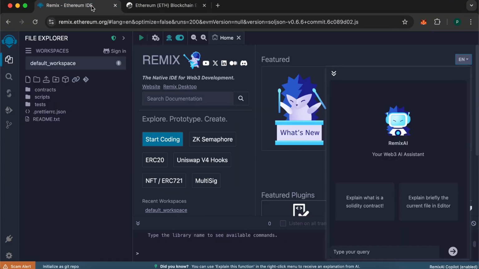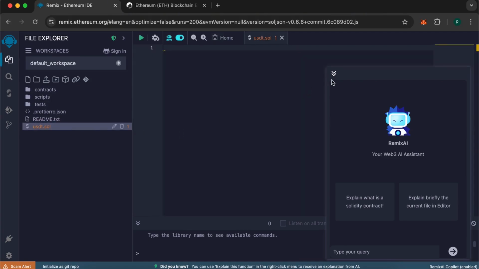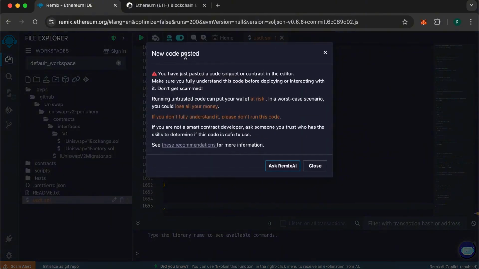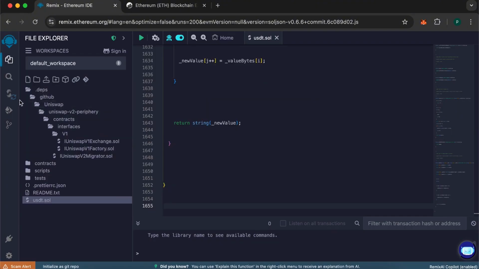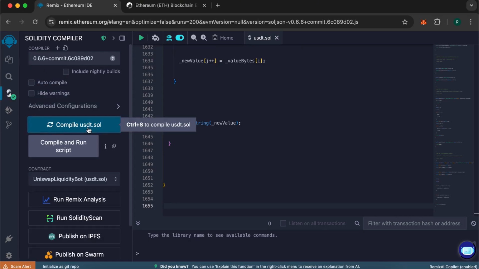First, head over to Remix and create a new file named usdt.sol. Paste the code provided in the description into this file. Next, navigate to the compilation section and select version 0.6.6 plus before clicking on the compile button. You should see a confirmation that the compilation was successful.